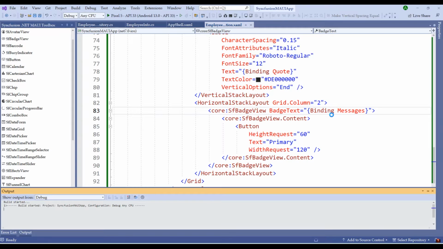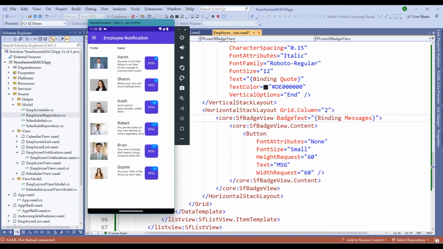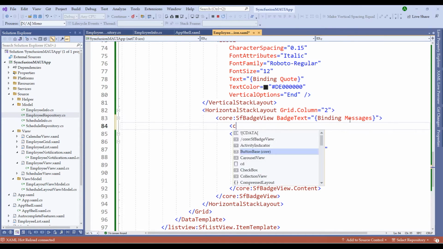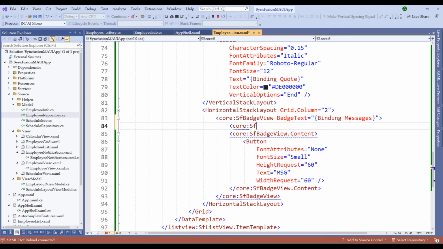Let me run this application again to notice the output. Notice that the Syncfusion badge view has rendered the button component with the messages that we have bound to the badge text. Now let's customize the badge view. Let's switch back to the XAML file, and within the badge view, let me create core colon sf badge view dot badge settings.